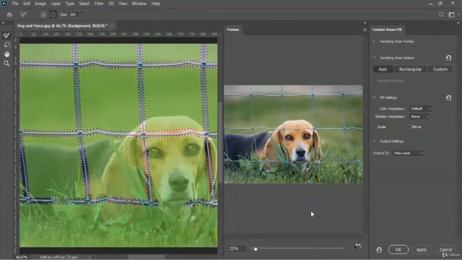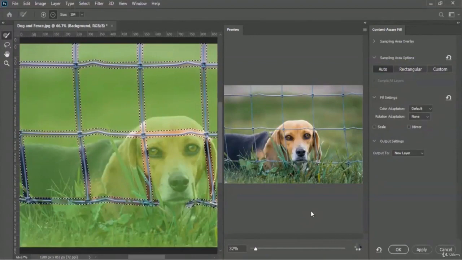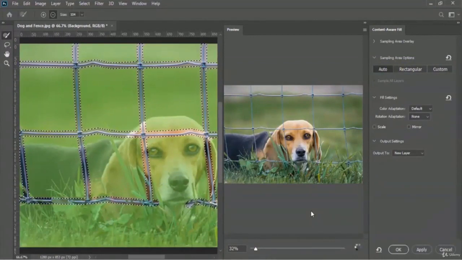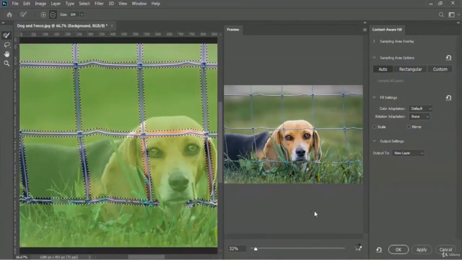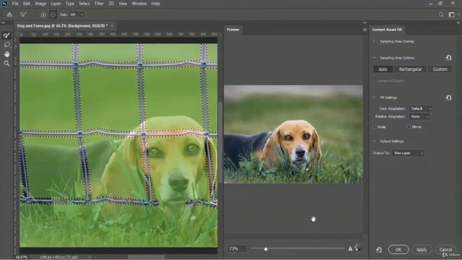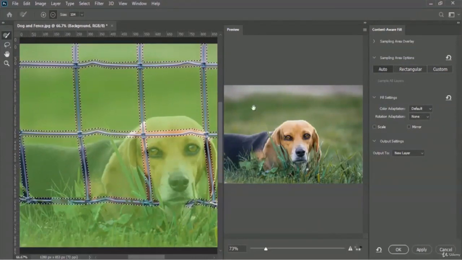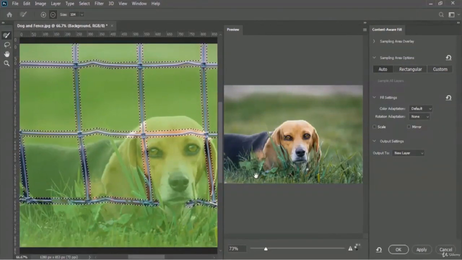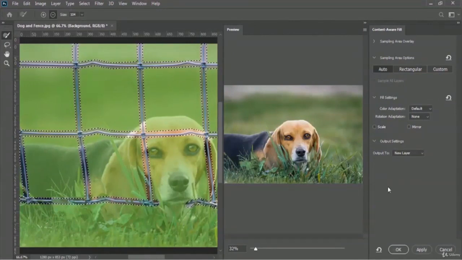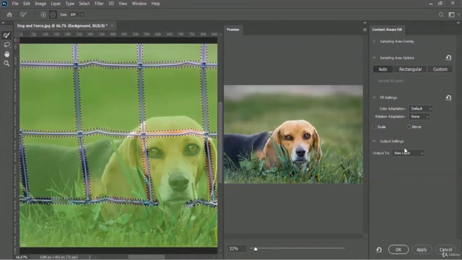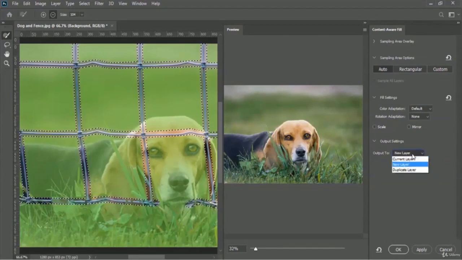You can take a look, the content aware fill options appeared in a new tab, and it's working here. And here is the magic. You can take a look, the entire fence is gone. Before clicking OK, you have to make sure your output setting is set to a new layer. You don't have to select current layer, or use duplicate layer. Please make sure your output setting is a new layer.